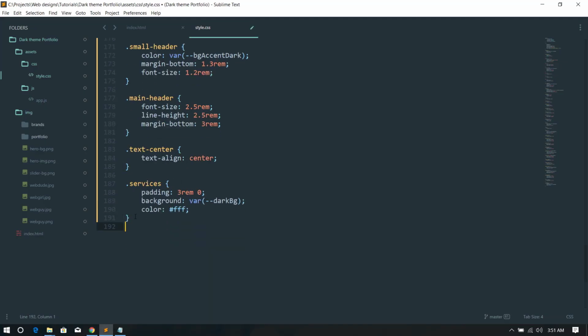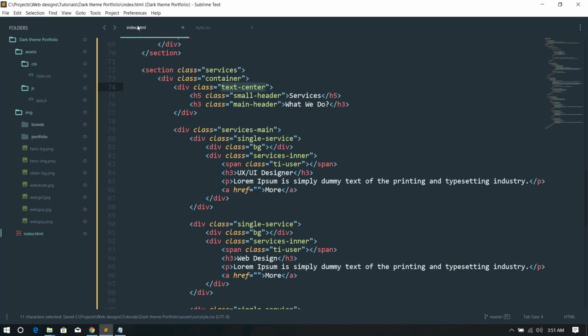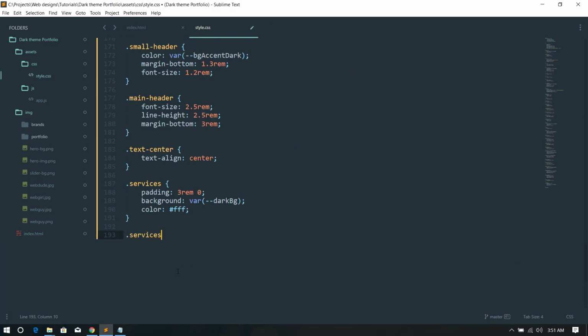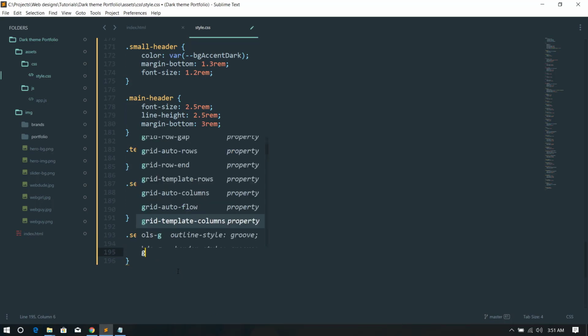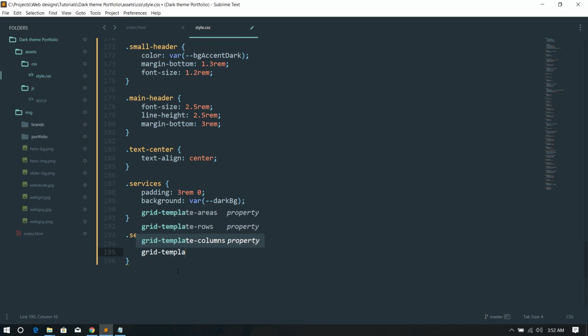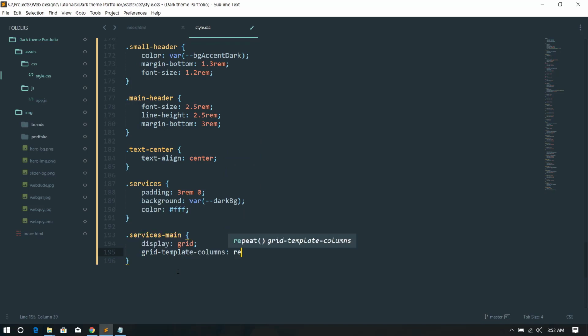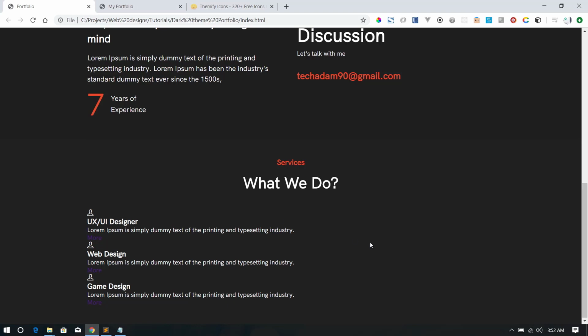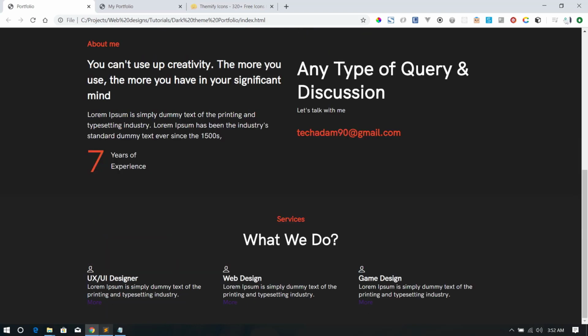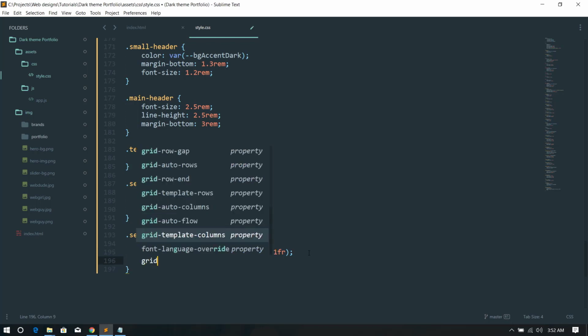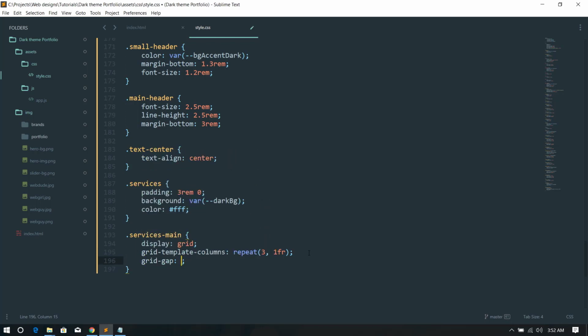So right now, we want to style this services main container. So the services main, I'm going to say display grid and grid template columns. I'm going to say repeat 3 times 1fr, and if we refresh and go back, you'd see. So I want to say grid gap. Let's say 1 rem.